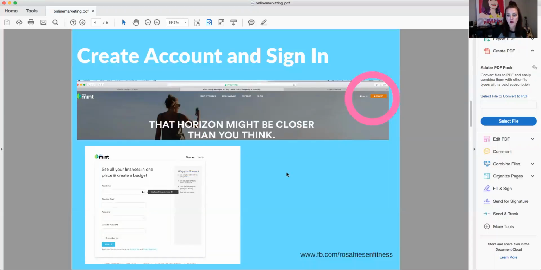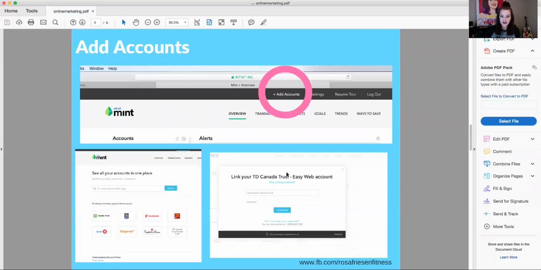Okay, so number one, the pink circles indicate where I'm trying to get your attention. Go to mint.com and sign up. Create an account using an email address and a password, like a good password, you guys. This is very sensitive information. After you have created your account, you can add accounts.